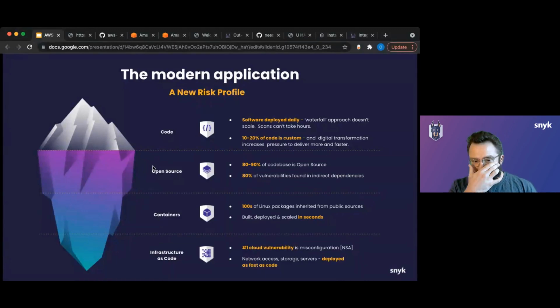And then that final layer is the infrastructure as code. And these, again, are those YAML files, the Kubernetes configs, the CloudFormation templates that are configuring and driving how those containers are orchestrated out in the cloud. And this is an important layer for a few different reasons. As I mentioned, it's now developers who are increasingly responsible for writing this code.